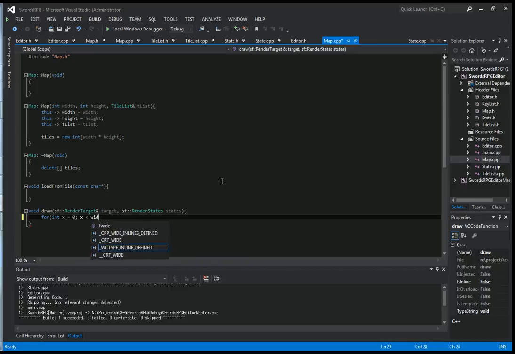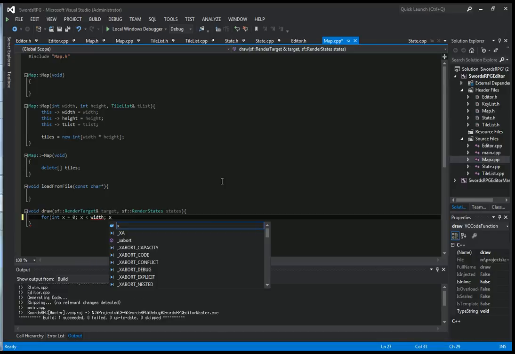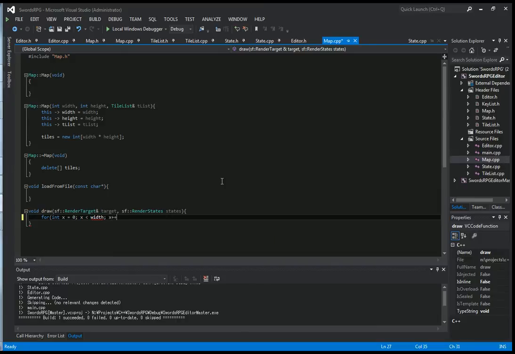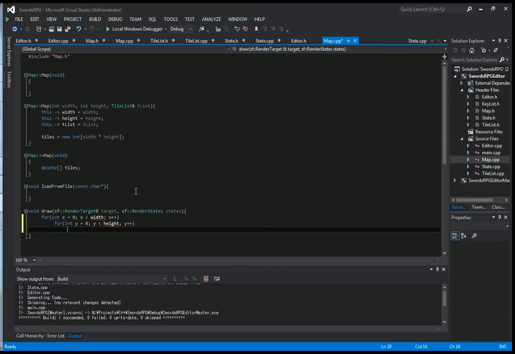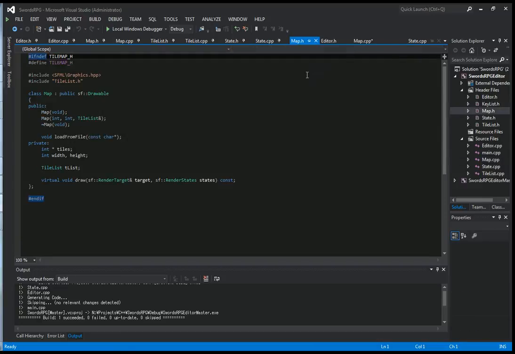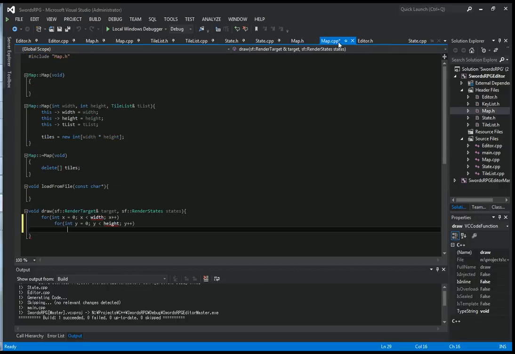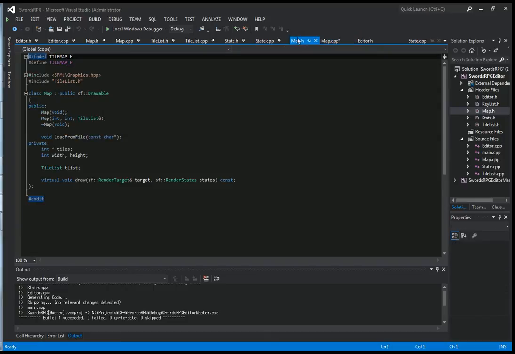For int x equals 0, x less than width, x plus plus, for int y equals 0, y less than height, y plus plus. And these are showing up. What do we have over here? What do we even have in here? We have width and height, so y. That's weird.